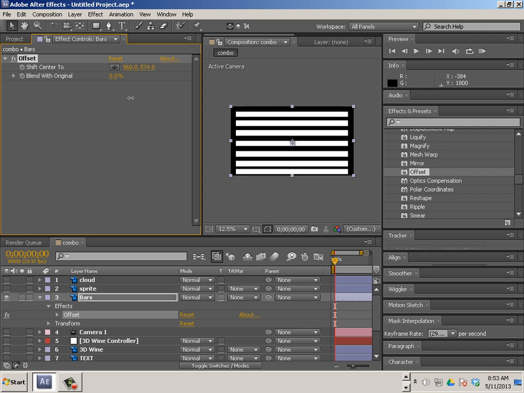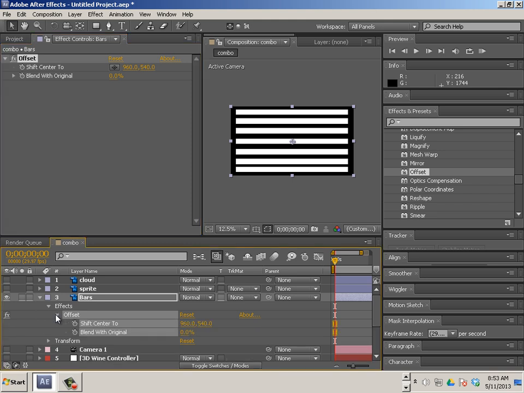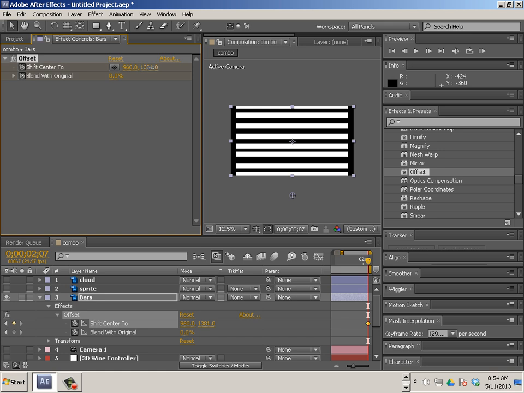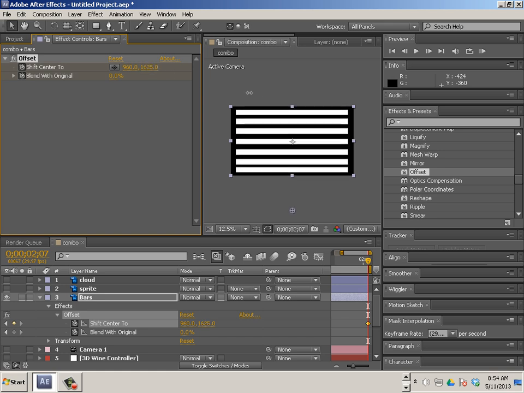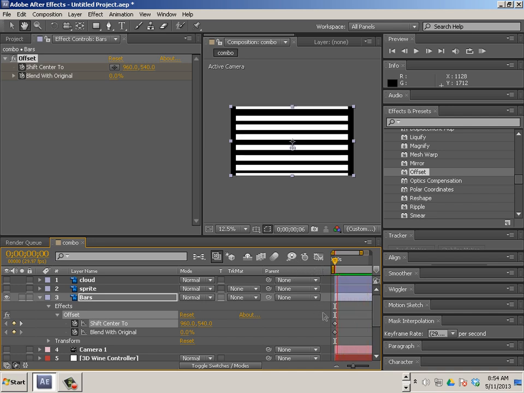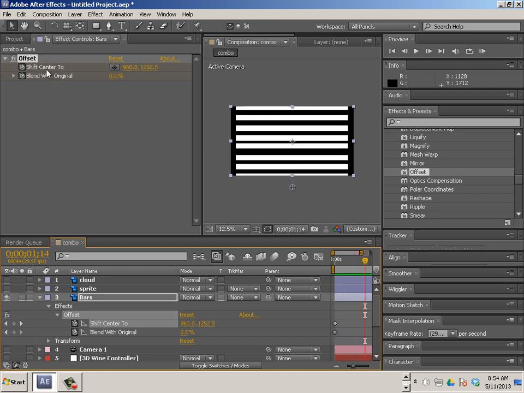Well, what I want to do is first reset it, put a key in place over Shift to center, and then move my timeline over, and then go all the way down until it goes through one whole cycle. Now if I hit my spacebar, I got this. So that is a moving layer.